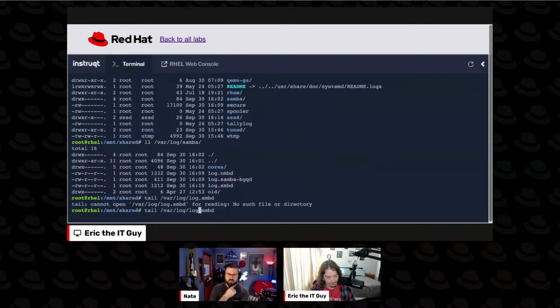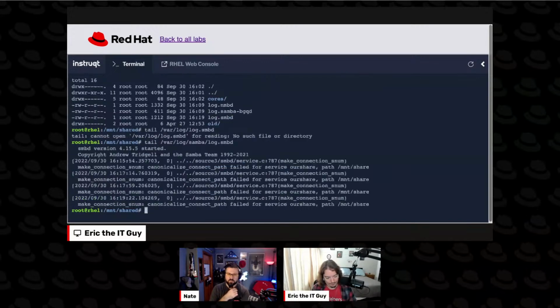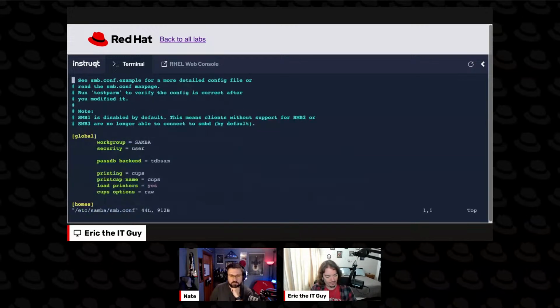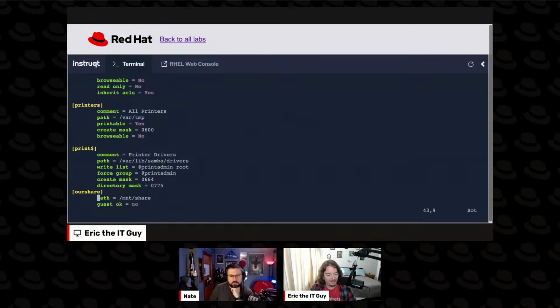Okay, so that's when I was trying to do something with mount share instead of shared. But I don't see... Unless... Ah. Is that all it is? That's probably all it is.